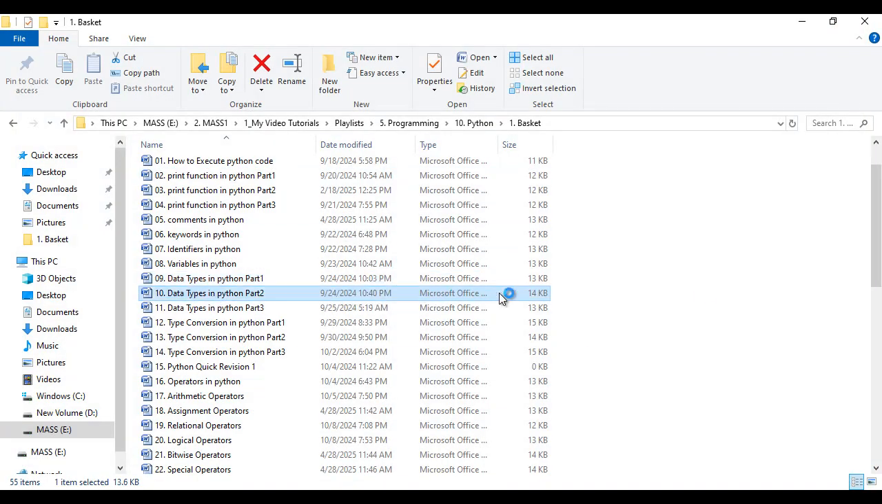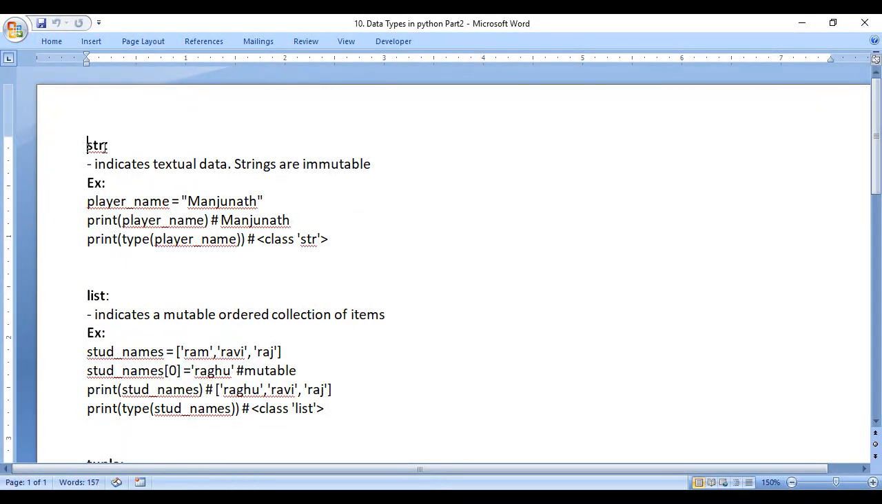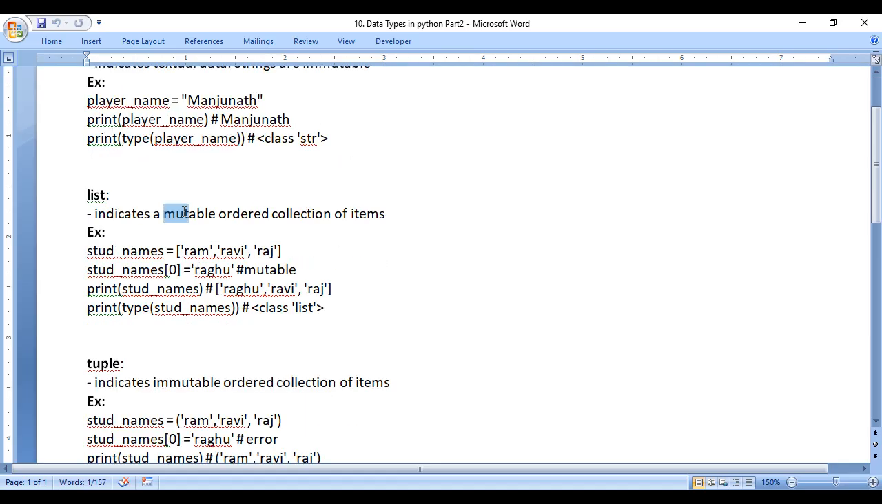Next we have str. Str means string, right? It indicates textual data. A sequence of characters enclosed in between a pair of double quotations or single quotations is considered as a string in Python, guys. List indicates a mutable ordered collection of items, whereas tuple indicates an immutable ordered collection of items. Mutable means you can modify. Immutable means you cannot modify. To create a list, we take help of a pair of square brackets.